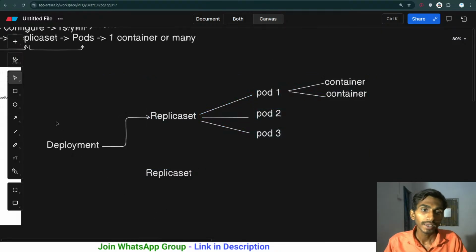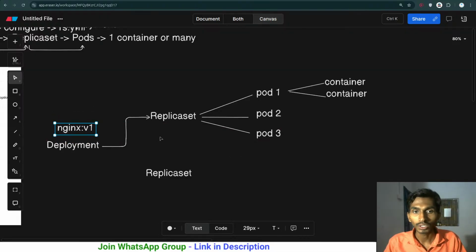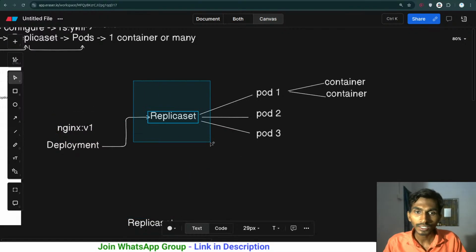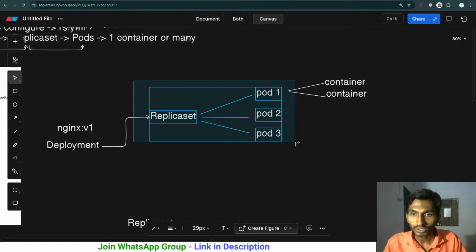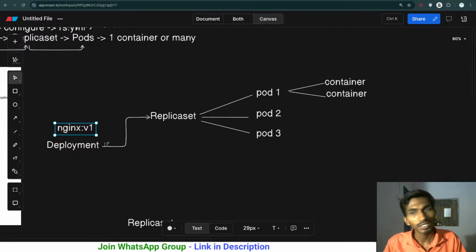Okay, suppose inside the deployment you configure that Nginx version 1 will be running. So over here you are running Nginx version 1. Ultimately this replica set creates pods, 3 pods it has created. So ultimately all these pods will be running Nginx version 1.